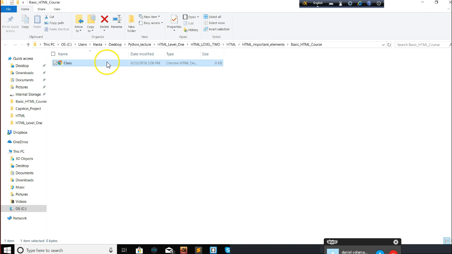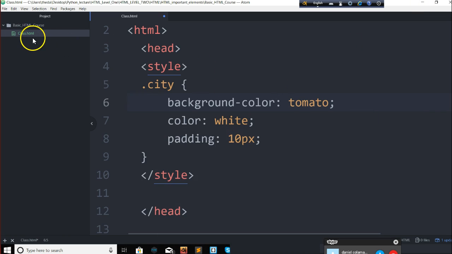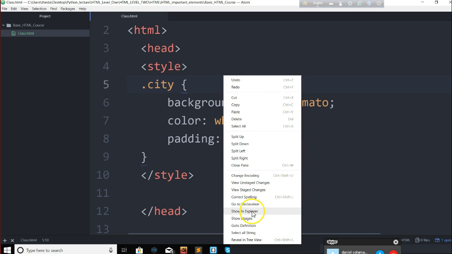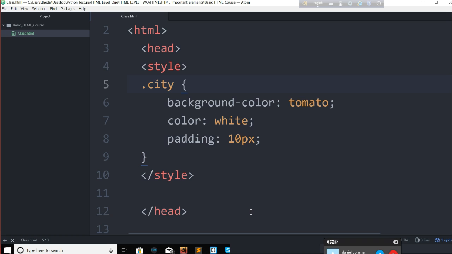It's not coming. What's wrong? It's opening a different one, I think. Okay, just a minute. Class HTML. Okay, so I save it, then show in Explorer.